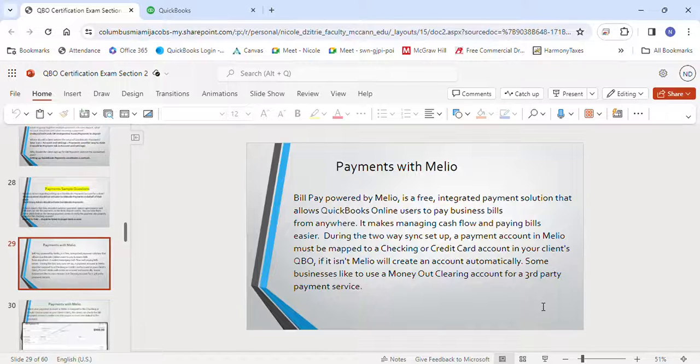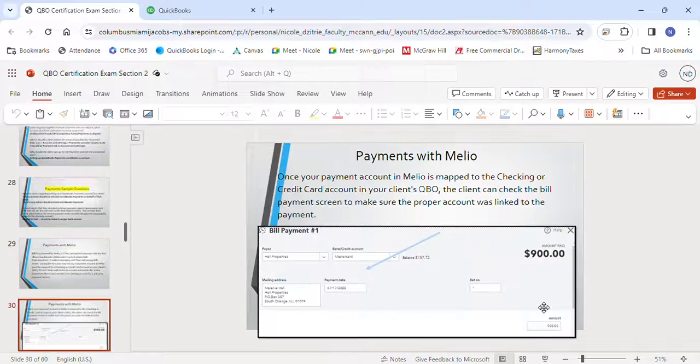Some businesses like to use a money out clearing account for a third-party payment service. I did a video of that about 1.5 years ago talking about third-party money out clearing accounts. Once your payment account in Melio is mapped to the correct checking account or credit card account, then the client can check the bill by going to the payment screen and make sure that the proper account was linked to the payment.